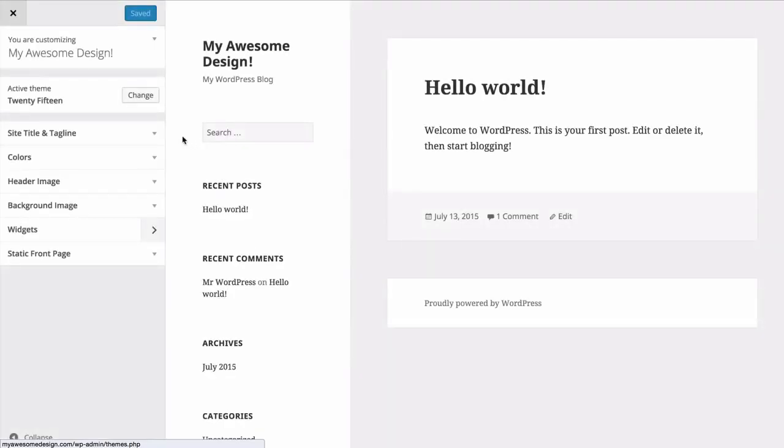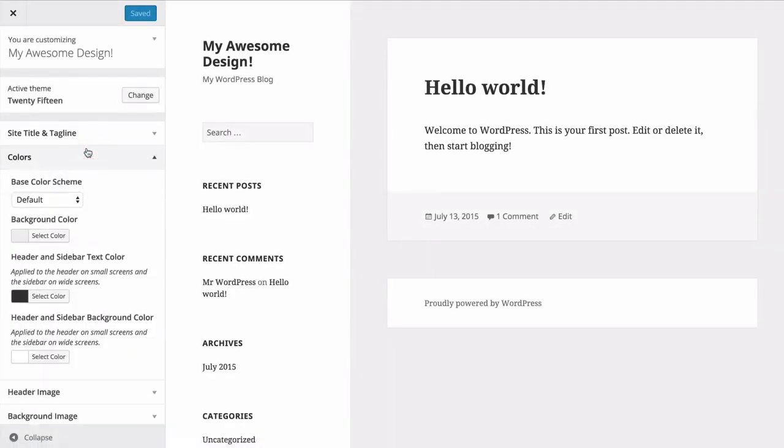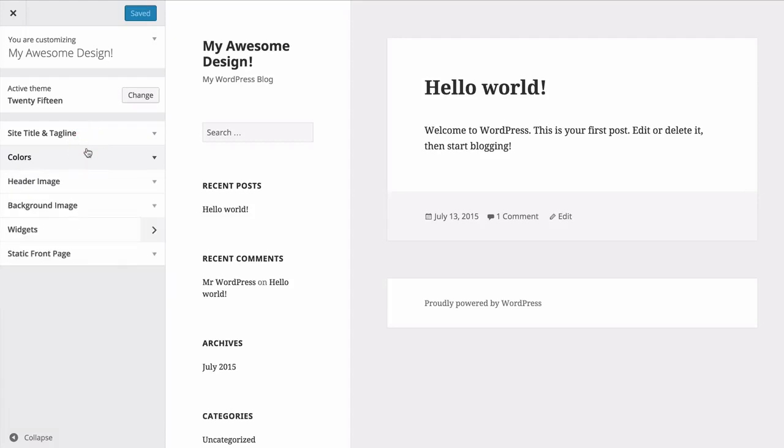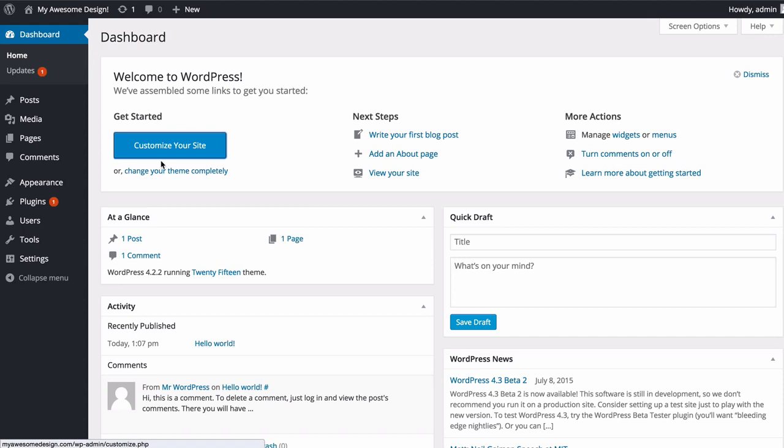And if I just click on that, you're going to see that loads up the WordPress theme customizer. And from here you can change any visual details about your site, such as colors, images and such like, background images and so on. Or you can change your theme completely by clicking that button and choosing a new theme.